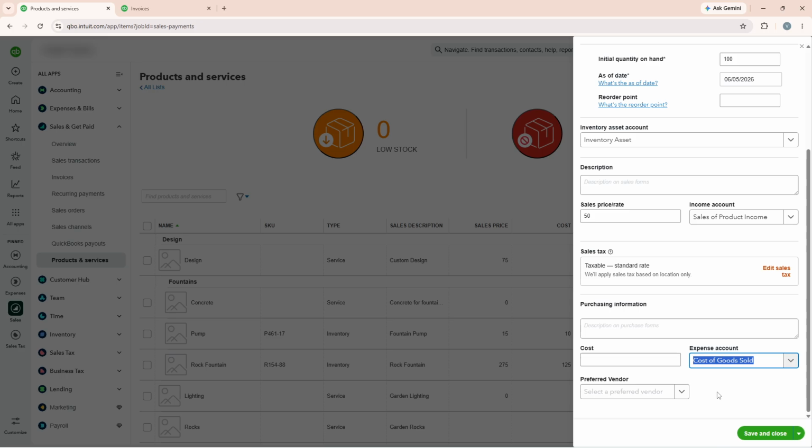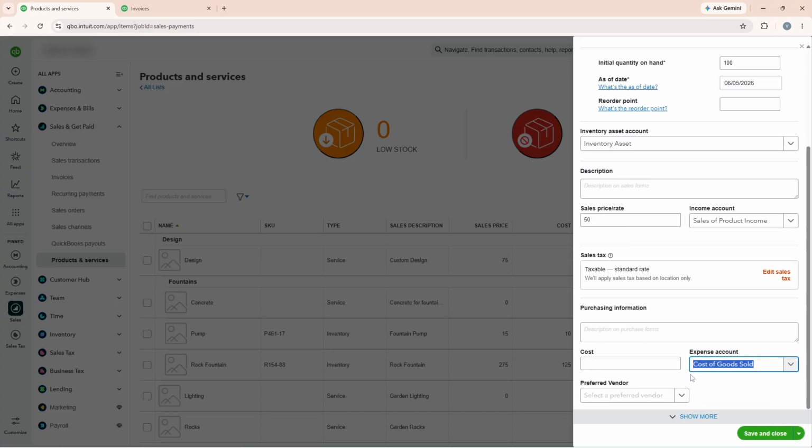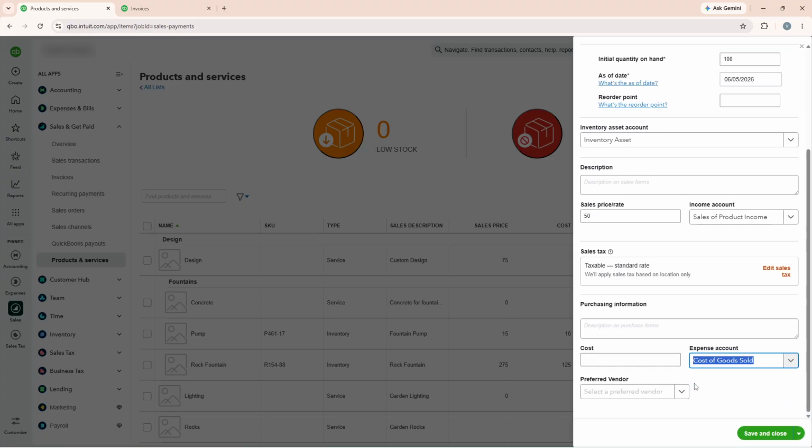Before saving, take a moment to review all the inventory details. Double-check the quantity, pricing, dates, and account selections. Catching any mistakes now can save time and help prevent inventory or bookkeeping issues later.